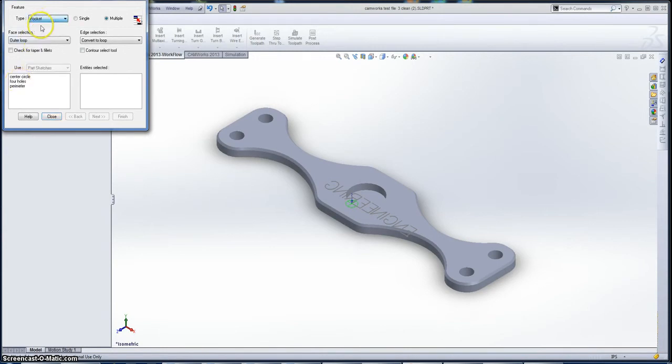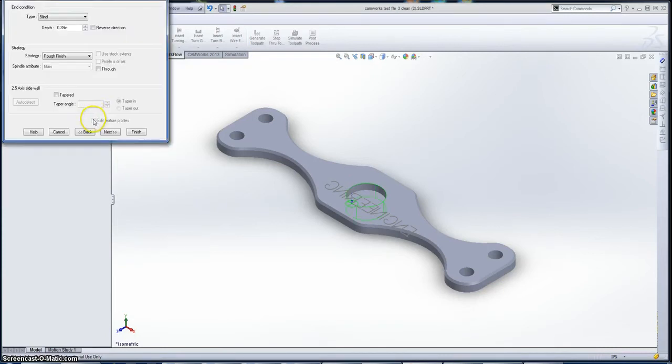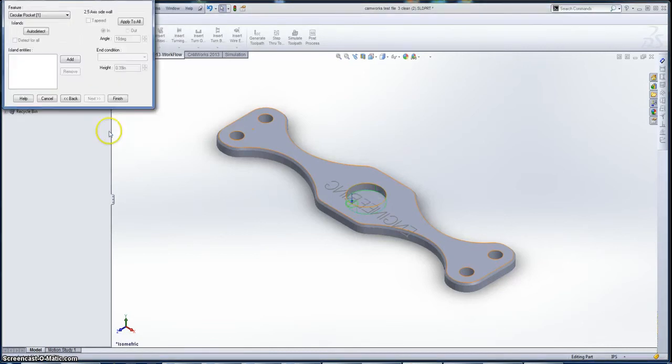First thing is pocket. Pretty much in here, I would say most of the time you're going to be doing pocket, boss along the outside, and maybe the engrave feature. So I have pocket. I'm going to do center circle. Next. How deep? I'll go up to face and I'll click right there. So it's 0.2. Rough finish is fine. Next. And finish.